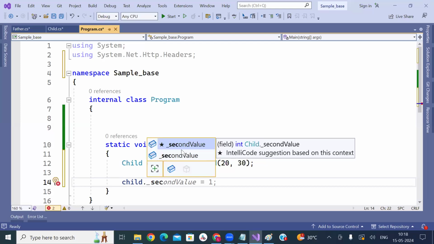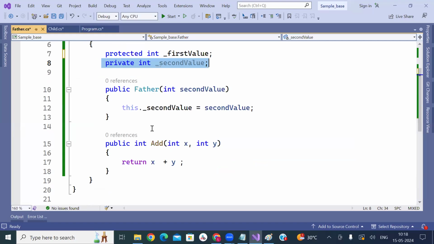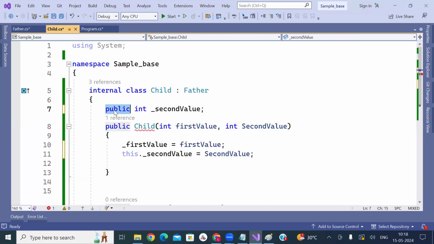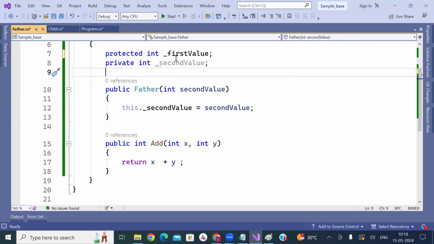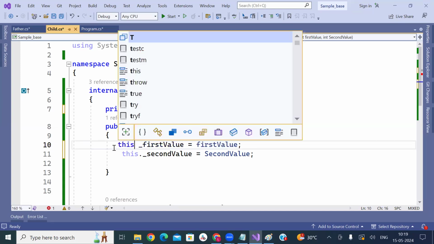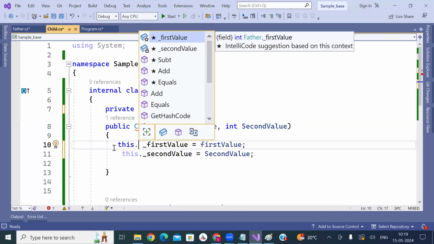When you make it private, the variable can be accessed only within the class. When you make it public, the variable can be accessed from outside. The default is private, always private. Now here you make it private. And one more thing, the first value I made protected. When I made it protected, it can be accessed only in the child class. You cannot use this here. If you use it, it may not work. I think, yes, it is working.